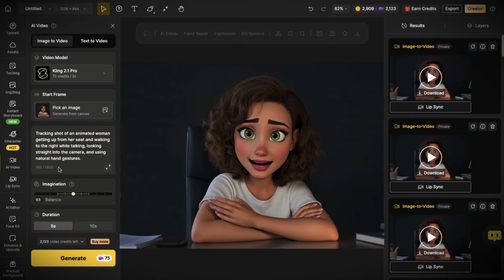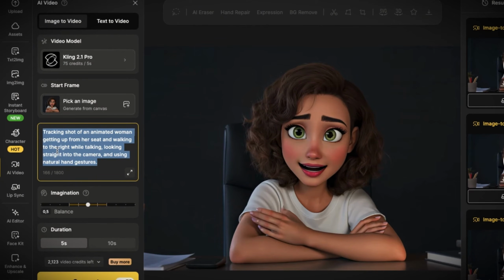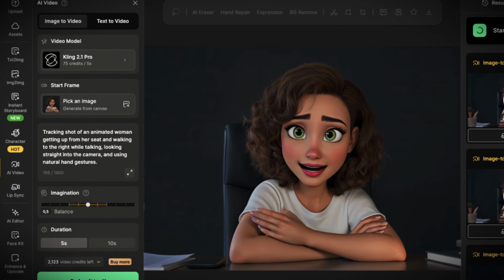This time, change your prompt to describe the walking action. For example, tracking shot of a 3D Pixar-style animated woman getting up from her seat and walking to the left while talking, looking straight into the camera, and using natural and slow hand gestures. The key here is continuity.